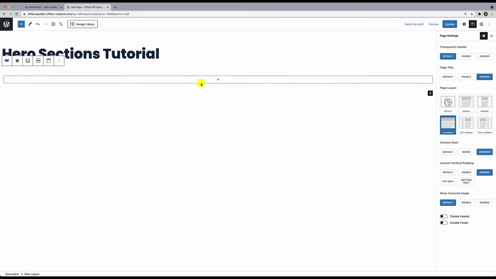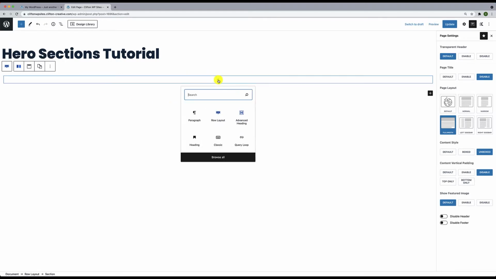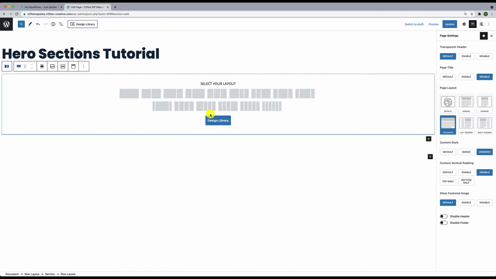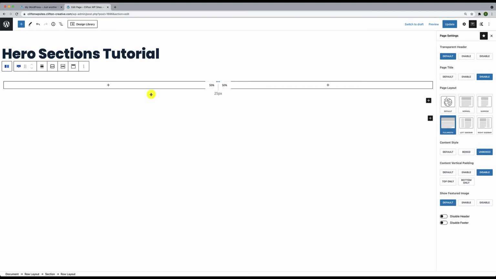And then do me a favor, click on the plus sign here again and add a second row layout inside of that. So this is our outside row layout. Now we're going to create an internal row layout. This will just give us some additional design options as we're building out our section. So I'm going to select that. And this time I want 2 columns in there.